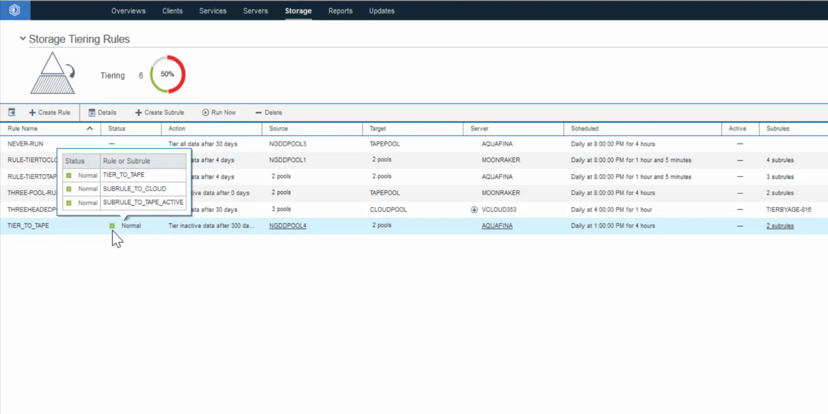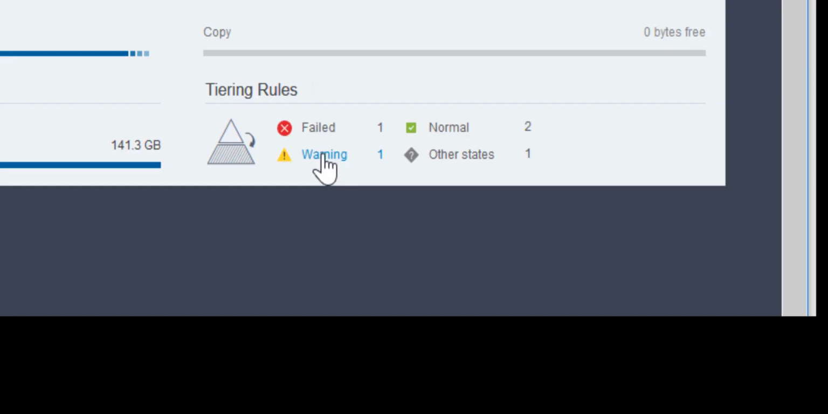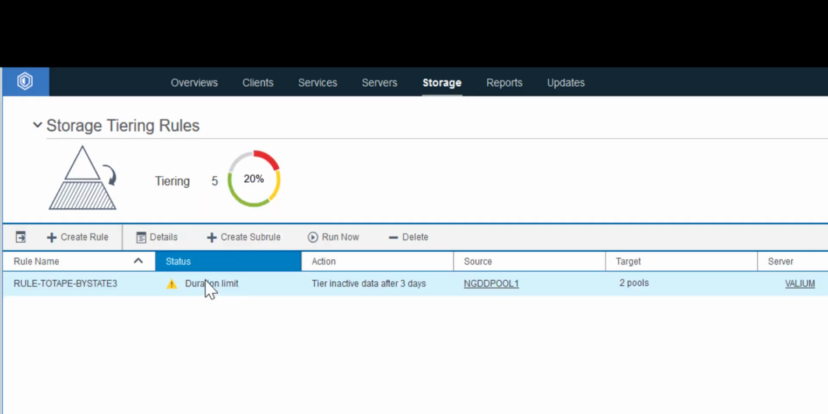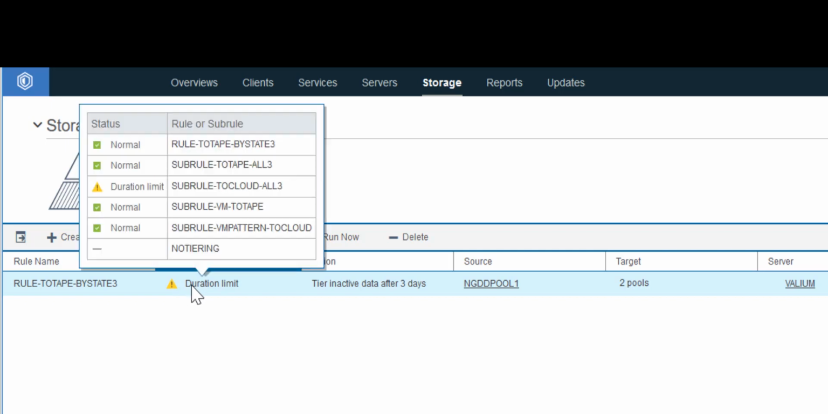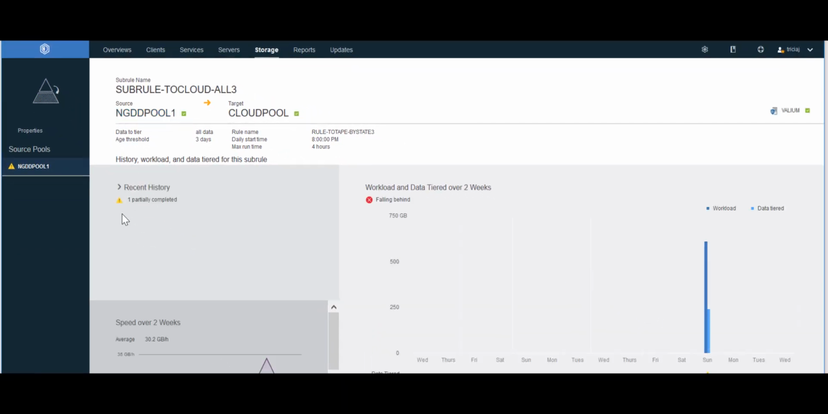Let's go ahead and take a look at another Spectrum Protect server where we have some other examples of tiering to tape. On the bottom right-hand corner of the overview page, there's a new section on tiering rules. If we take a look at it, we can see the information about any problems that occurred. And so in this case, we see there's an issue. If we click on it, we'll get exactly what happened for this particular rule. You can see that this subrule did not complete. So if we scroll up and select that subrule, we can see the history of what happened. And if we hover above these two lines, you'll see that the amount transferred was not equivalent to the entire amount that we needed to tier out.